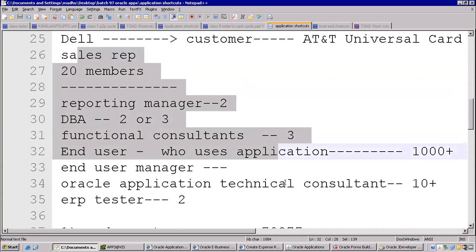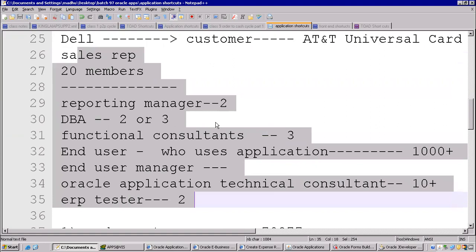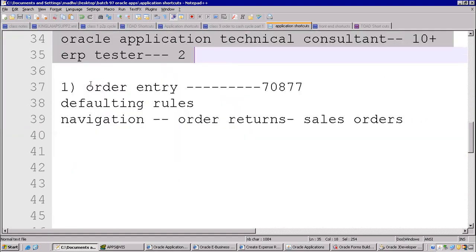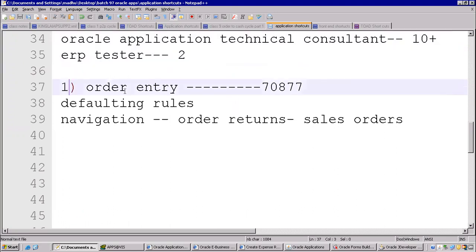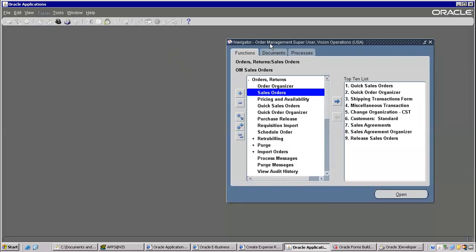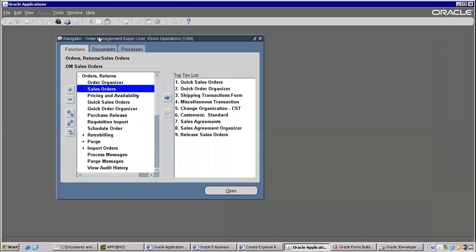And in a team, how many members will there be? Roughly, I gave a count. It will definitely vary. This is just a rough count. And in the flow today, we talked about only one point, that is order entry. So can we create another sales order quickly? You tell me how to create a sales order. Order returns, sales orders.